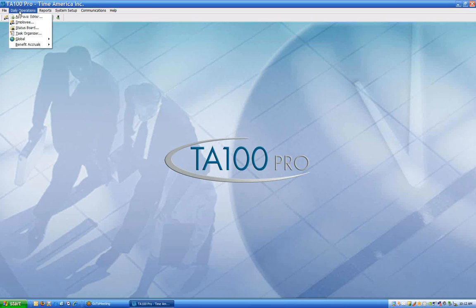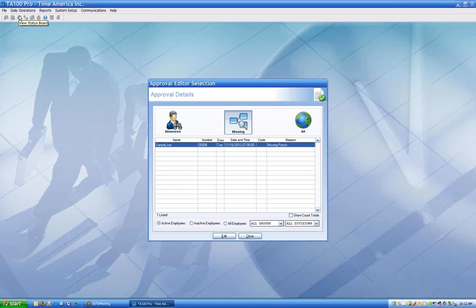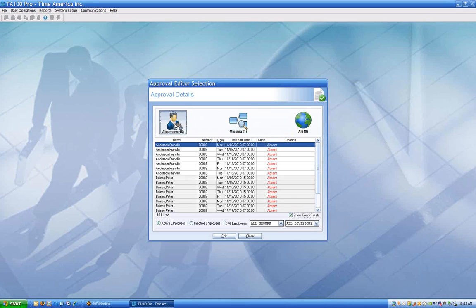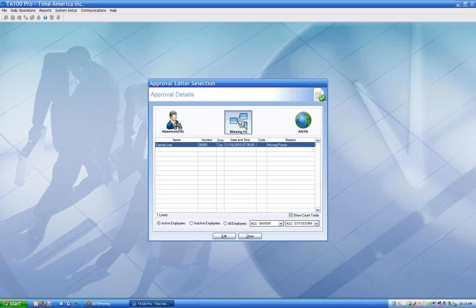I'll take us back to daily operations, and we're coming down to the approval editor. In the approval editor, this is a place where you can actually see all of what I consider to be your problem employees. Any employee that has a missing punch or an absent. I always like to check the box that says show count totals. So immediately before I even click on absences, I know how many I have. Or before I look at missing punches, if I was already at absences, I know how many I have. But the great thing about this window is you can actually make the edit or correction directly from this section.